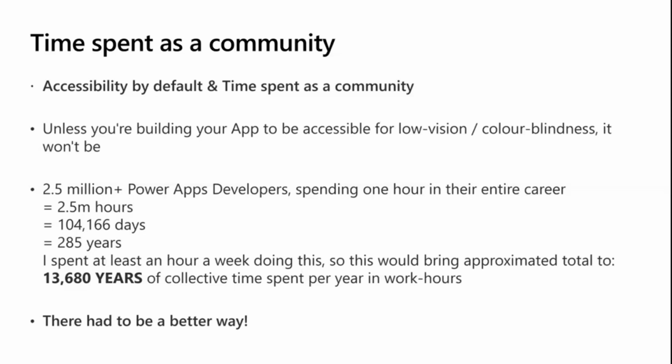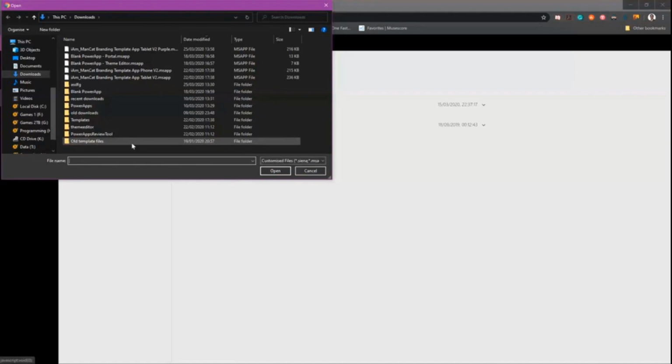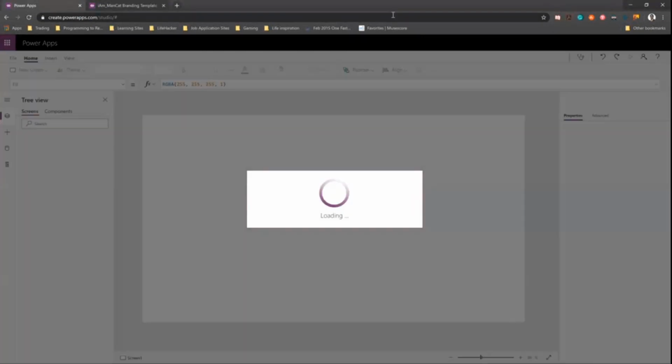And the other problem is with color blindness and low vision. So Power Apps editor obviously has a lot of accessibility tools in it right now, but if you are colorblind or have low vision, there's no inbuilt functionality right now that will enable you to use an app that maybe someone has created badly. So if they created the contrast levels too low, you're not going to be able to see it. So I built a branding template, and I'll show you how I did that after I've shown you all the cool stuff. So let's get that loaded.